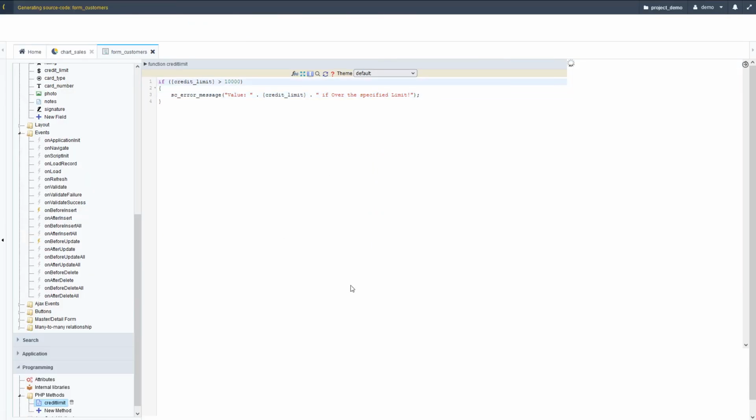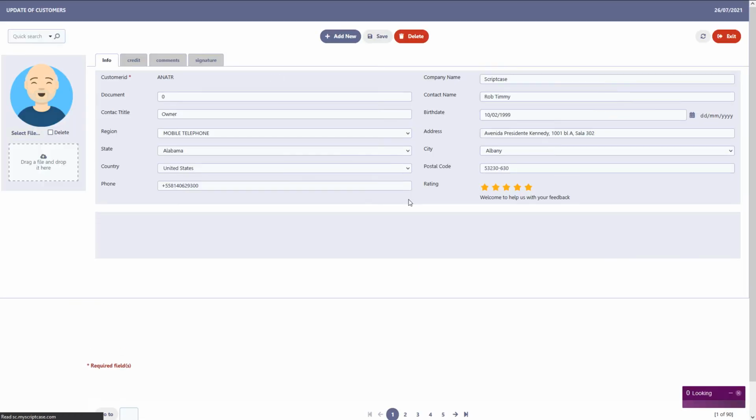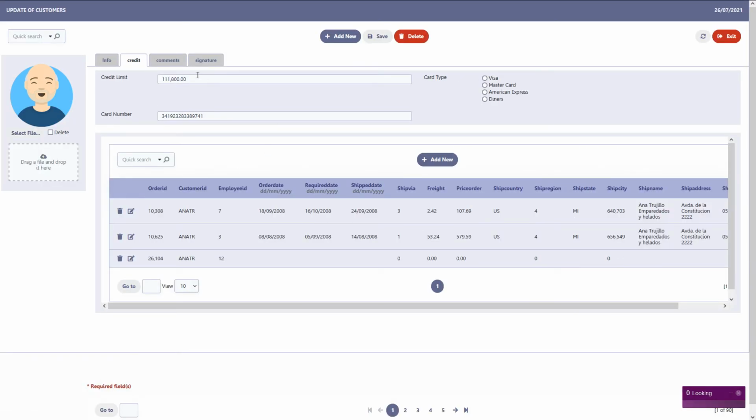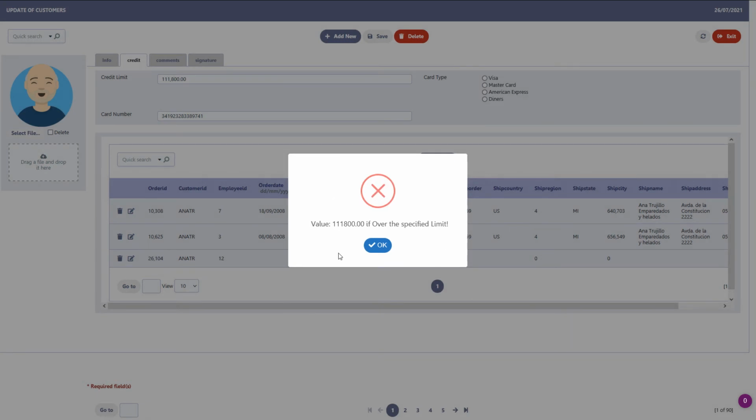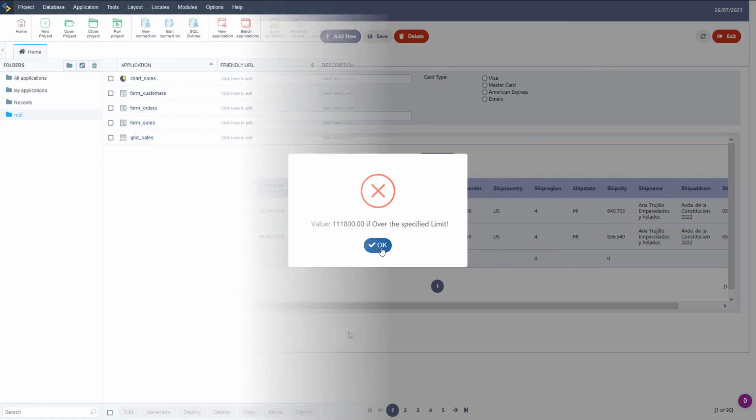So if I go ahead and run the form application now, we can see within the form, if I come to credit limit and go ahead and save that, it will now actually give me an error message saying that this value that is stored there is over the specified limit.